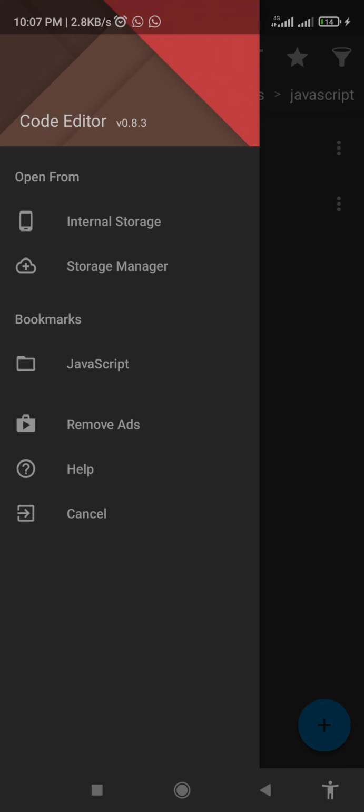So I can click on internal storage to go to the folder on my phone. I can click on storage to maybe go to the folder on my GitHub account, or maybe on my Google Drive account or something like that. I can also use my bookmarks if I don't want to go through the stress of tapping. I can just go through the bookmarks. So I can use the bookmark automatically, but I don't need to use the bookmark.